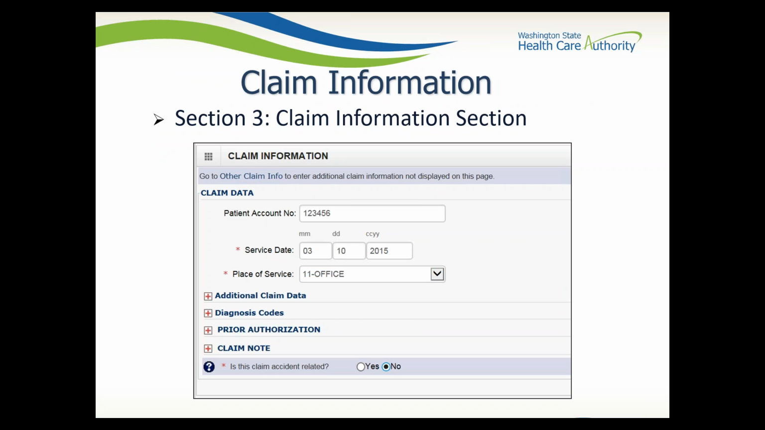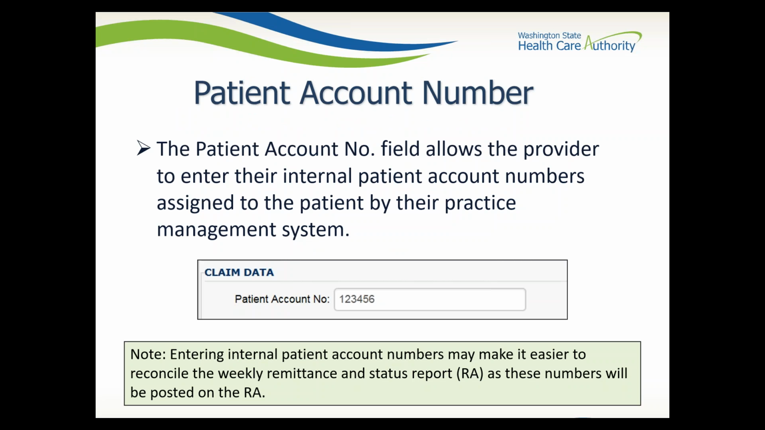The next section to complete is Section 3, Claim Information. This is also called the Claim Header Detail Information that covers the entire claim. The first field to complete under Claim Data is for the patient account number. This is not required but can be used by your office to identify the client using your own identifier or account number. This number will be carried forward to the weekly HCA remittance advice to assist in reconciling accounts.